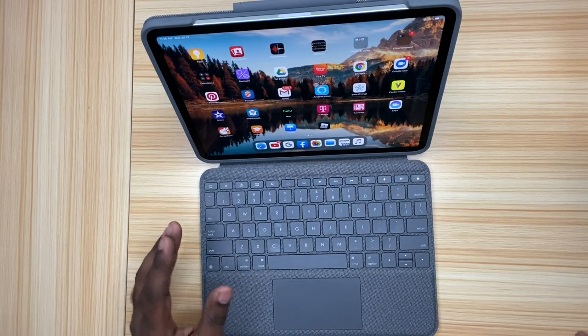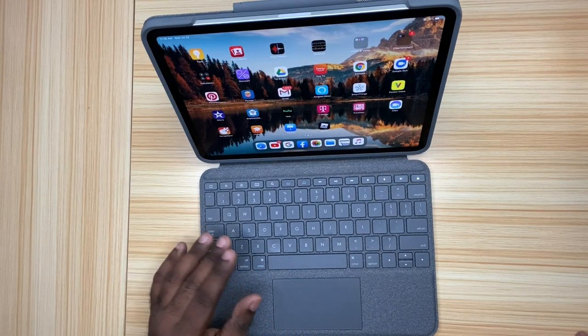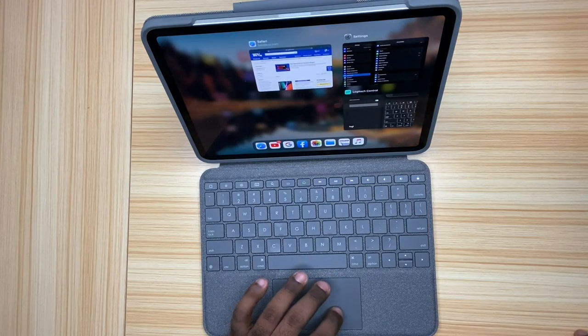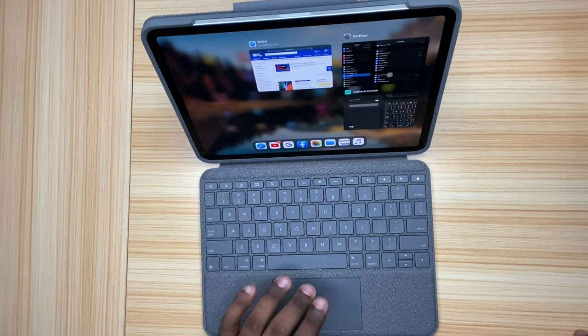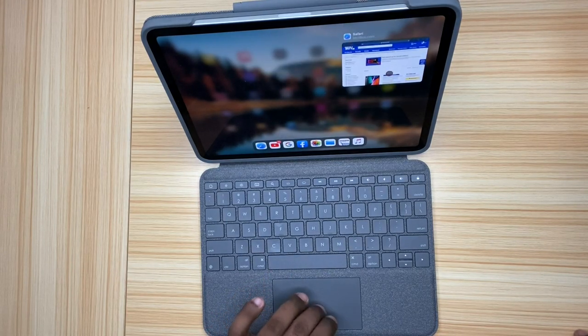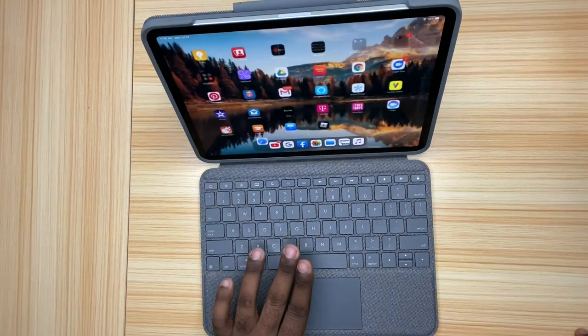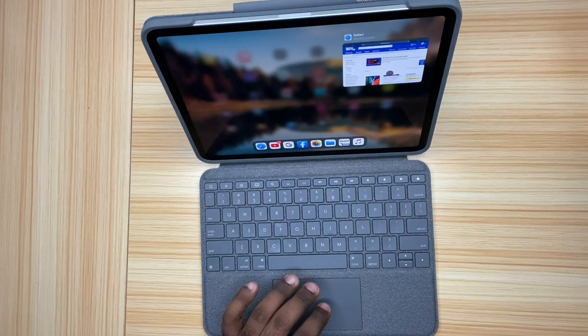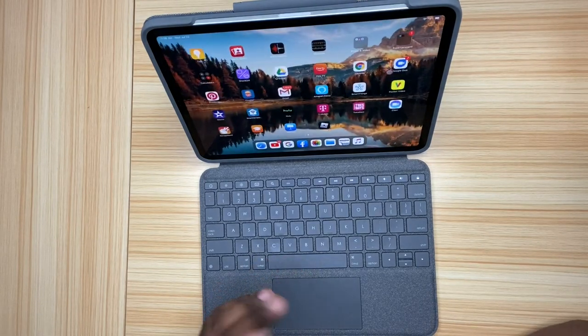Now, say if you want to get to your multitasking screen, you just drag all the way up with three fingers and it'll bring you to it. And then from here, you can use two fingers to close it out, or you can tap it to close it out. Three fingers hold, that's how you get to it, and you can close it out.